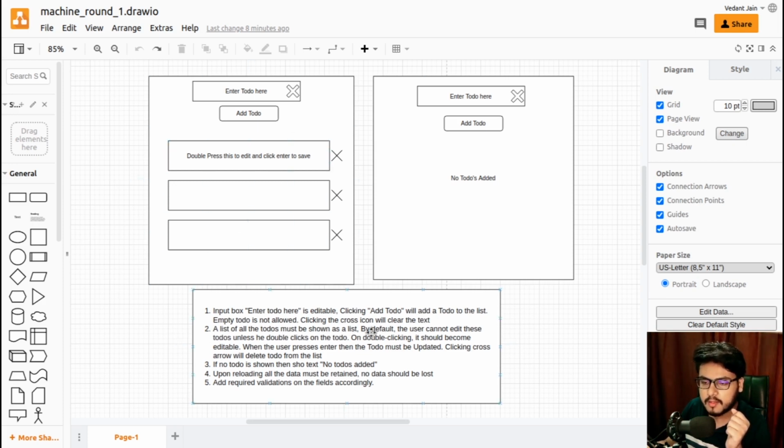By default, the user cannot edit these to dos unless he double clicks the to do. Upon double clicking, it should become editable. When the user presses enter, then the to do must be updated. Clicking cross arrow will delete the to do from the list.